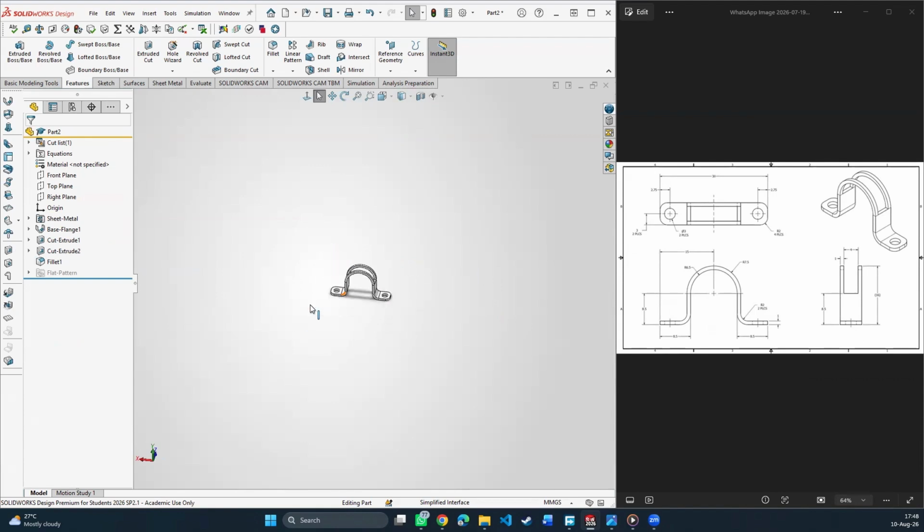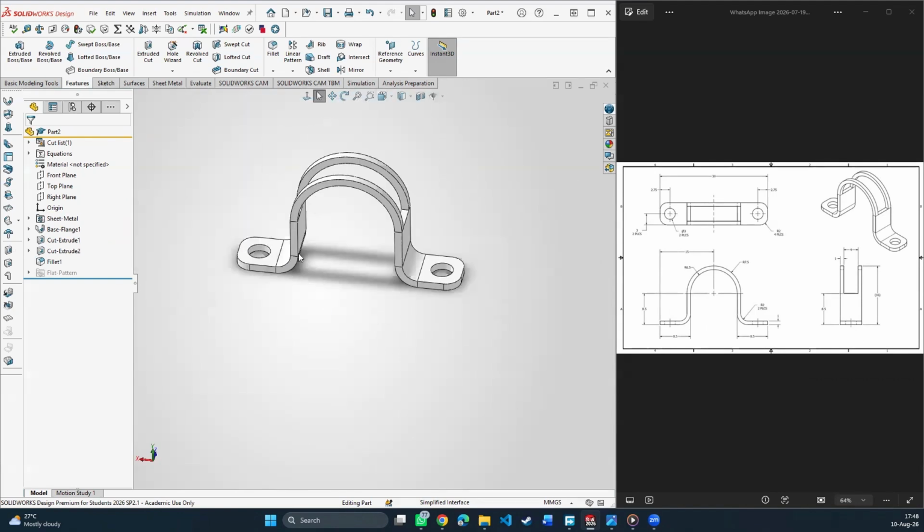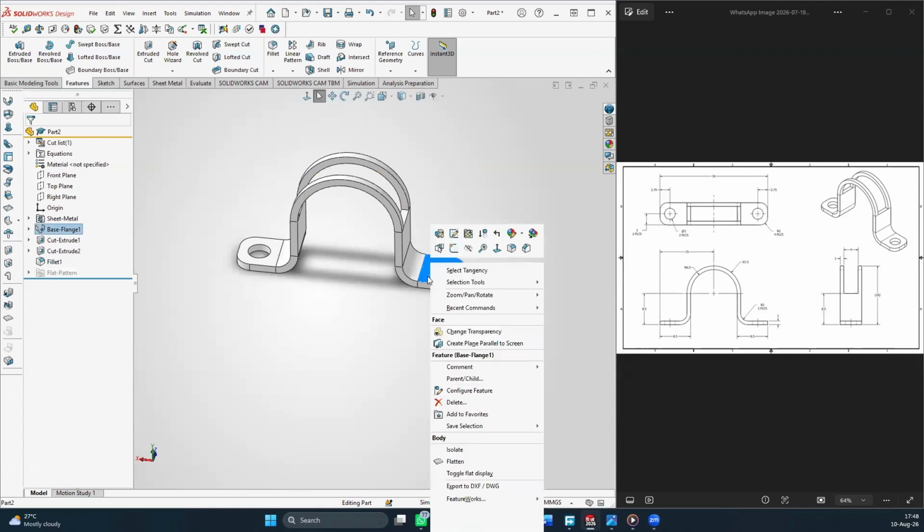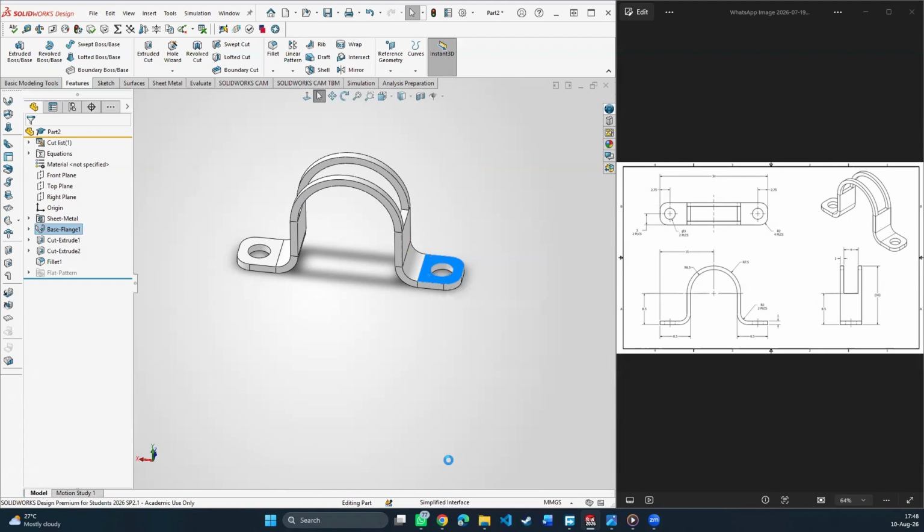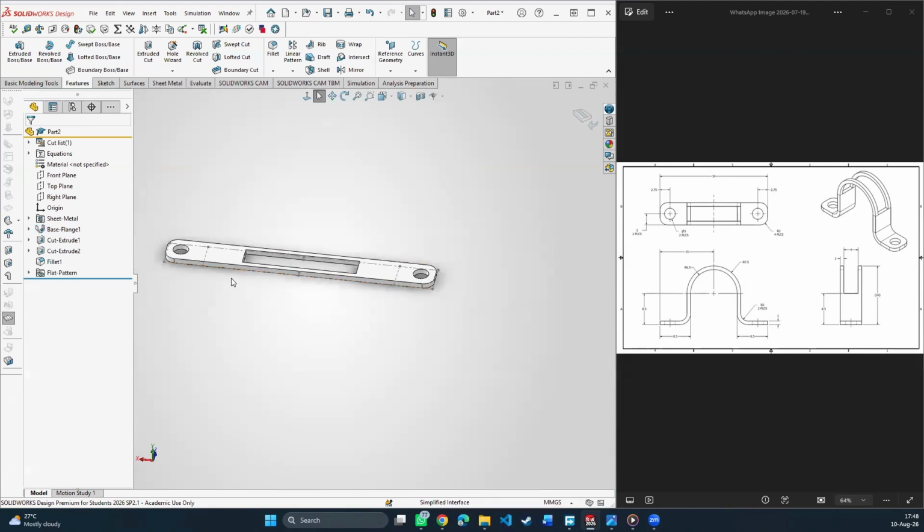This is the final end product of what you're looking for. And obviously you can always flatten it, just right click, click on flatten and it will create this flat feature for you. Let's exit. So yeah, that does it.